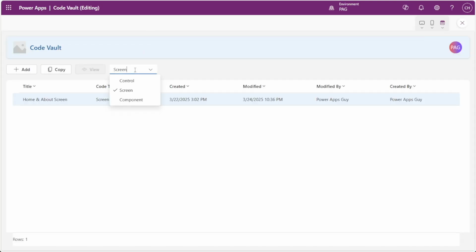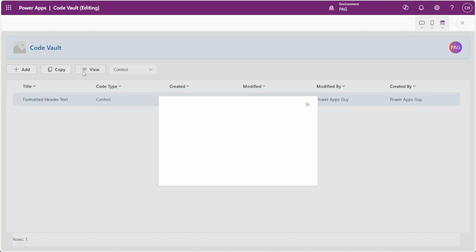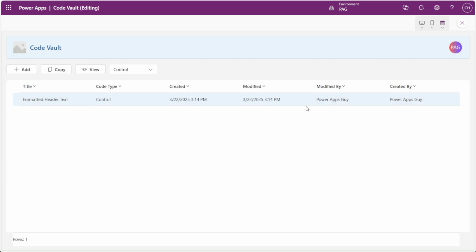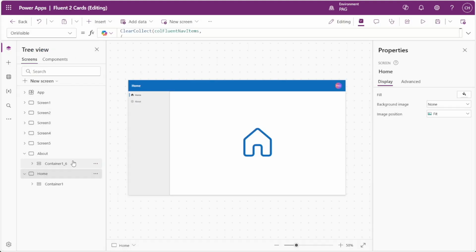We'll go back to our code vault and let's filter by our control option. So here we have a control for formatted header text. And if we select this, we can view what we're looking at and we can see it's just some white text on a blue background. We'll go ahead and copy this and we'll paste it into our app.